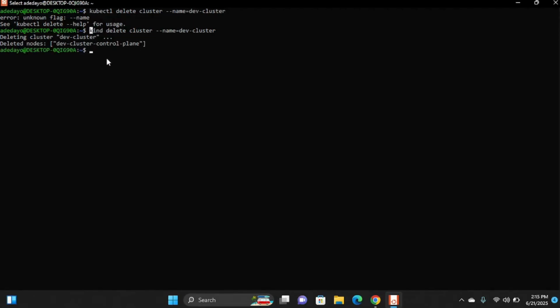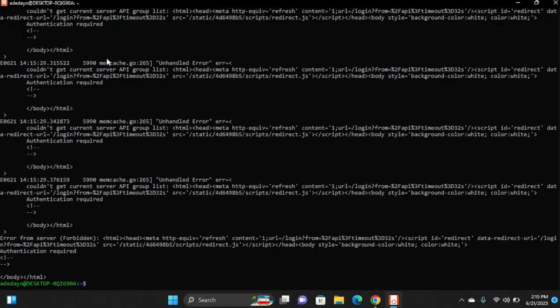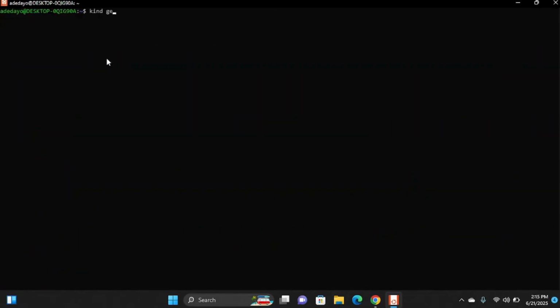So this is gone. If we say kubectl get nodes, you see there will be nothing, right? And we're going to say kind get clusters to see if our cluster is there, and it's saying no cluster found. So let's see how we can create a multi-node cluster.